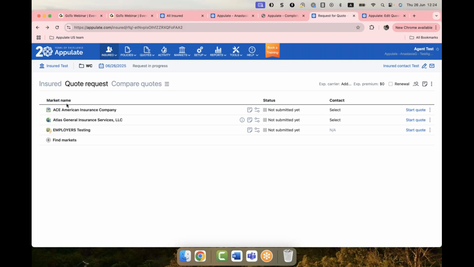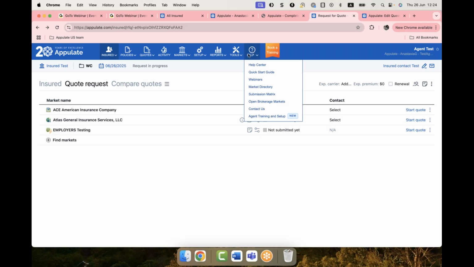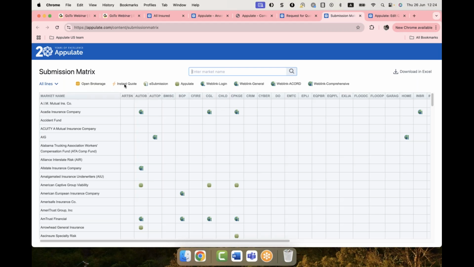Let's move on. We've stopped here with these 3 different icons to the left of the market's name. They have different icons because they have different types of submissions. This is where I also wanted to dive a little deeper together with you. This information, like a hint page, you can find under the help button within the main toolbar. This is the section called submission matrix. Let's go here to take a look at the different markets that we have in the system. You can see they are listed in the left column here.